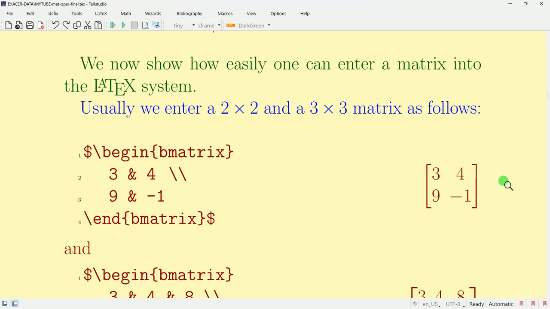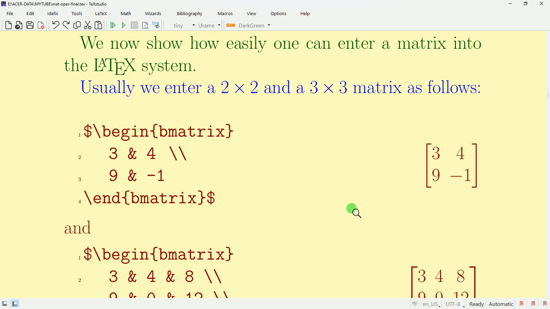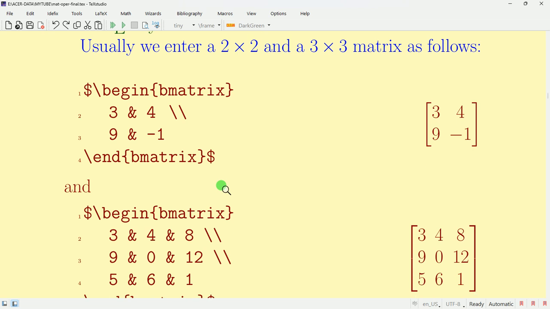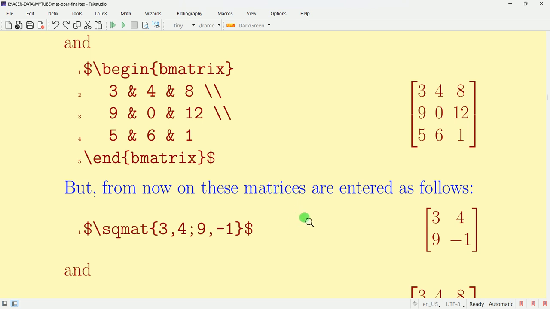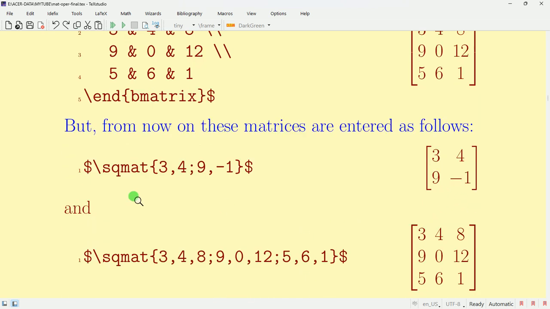usually a matrix 3, 4, 9, -1 is entered into the system by writing this command. Okay, and the 3 by 3 matrix is entered using this command. But from now on, using our shortcut method, for 3, 4, 9, 1 simply type this much: slash sqmat, then 3, 4 semicolon 9, 1.